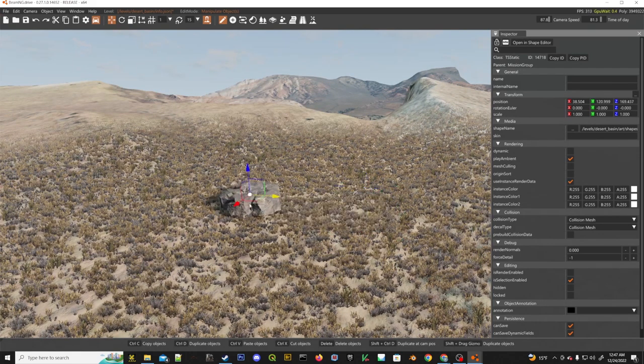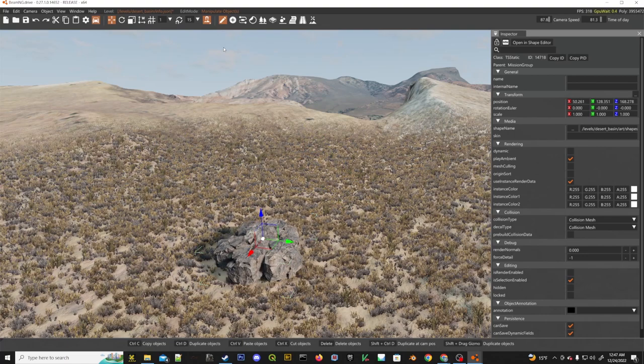Oh, here's the other funny thing. Notice how I can't get this to sink into the ground. Well, it's because I just changed my spawn points with terrain snap on. Turn that off and then you can sink that into the ground.